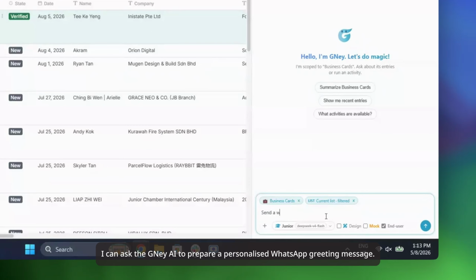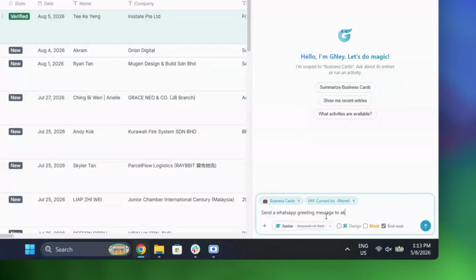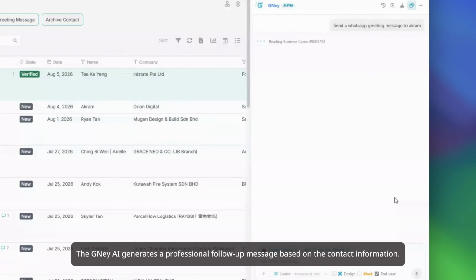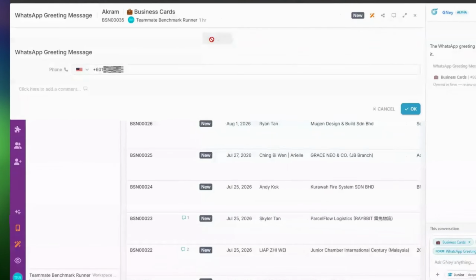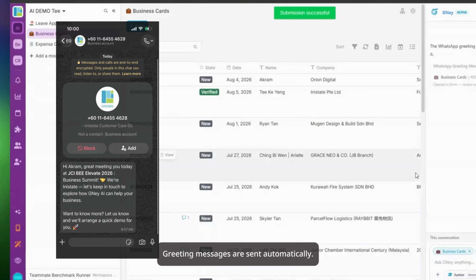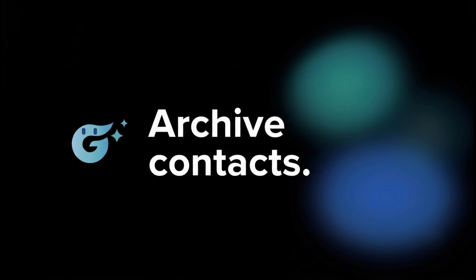I can ask the GNey AI to prepare a personalized WhatsApp greeting message. The GNey AI generates a professional follow-up message based on the contact information. Greeting messages are sent automatically.